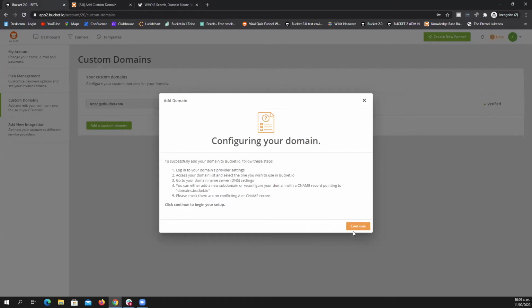Please know that you should click continue if and only if you're 100% sure that the CNAME has already been registered. And for a few of you, if you have used Bucket 1.0 in the past, please know that the process changed a little bit. In Bucket 1.0, we used to register A records, but in Bucket 2.0, it's no longer that. Now we use CNAME. So just wanted to mention that for the record.